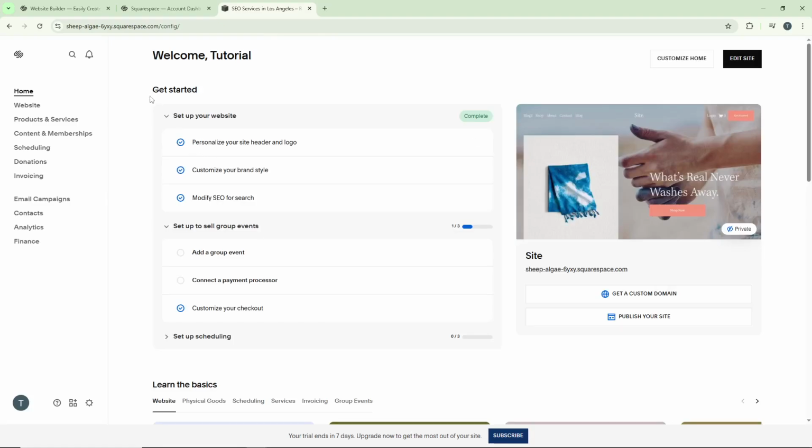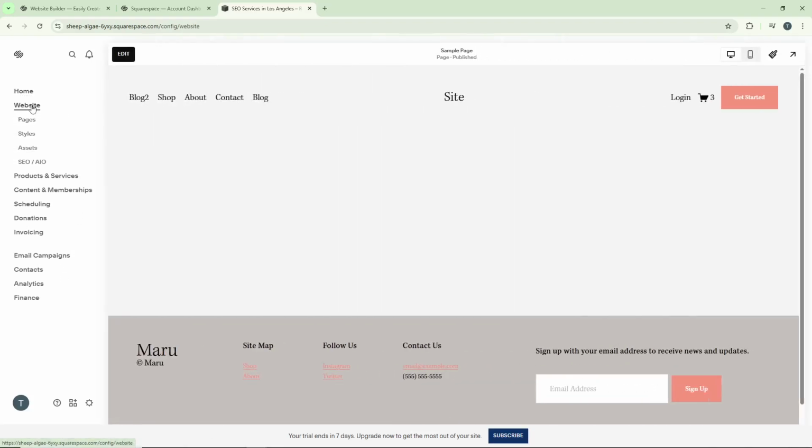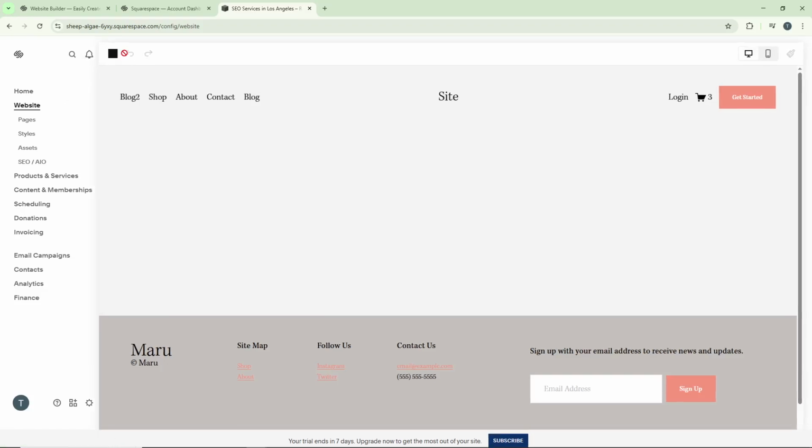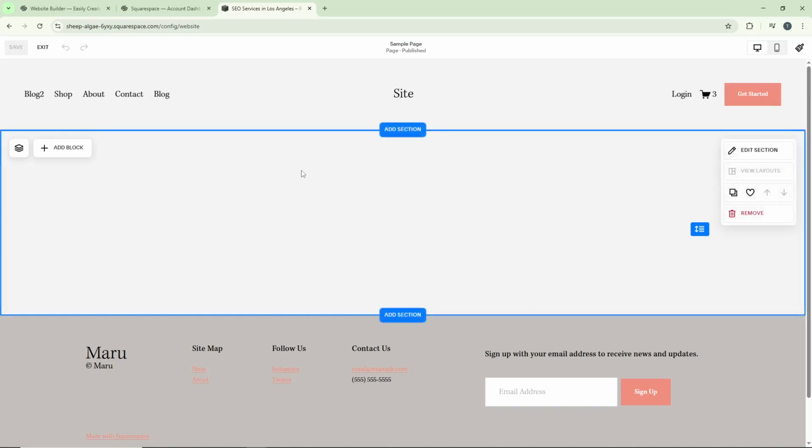On the left side of your screen, you'll notice a menu with several options. Click on Website to access the main editing interface. Right next to it, you'll see an Edit button. Go ahead and click that to enter the editing mode for your site. This is where you can make changes to your pages and add new content sections.